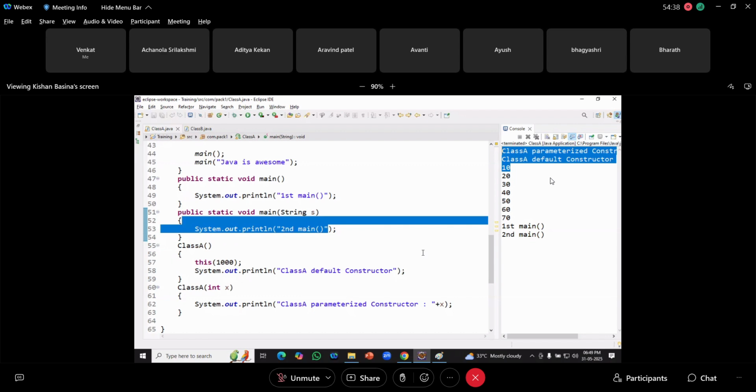You may not know what it is, but we can overload it. Seriously, remember that: any method we can overload. For method overloading, there is only one rule. What is that?